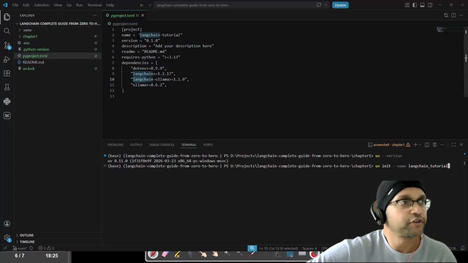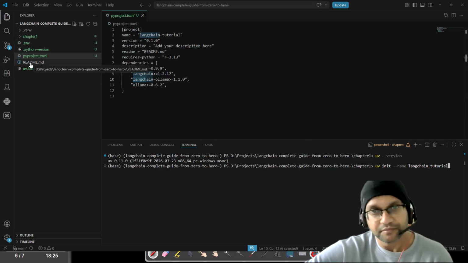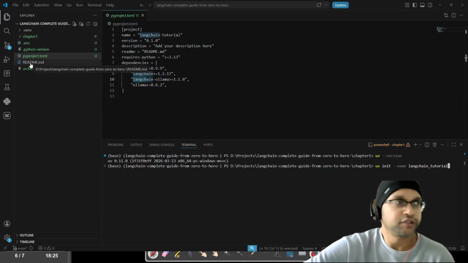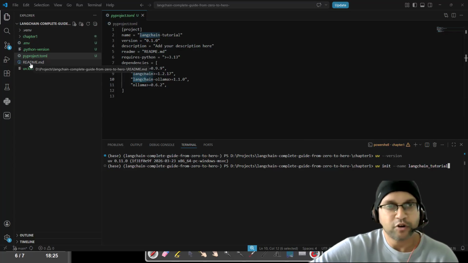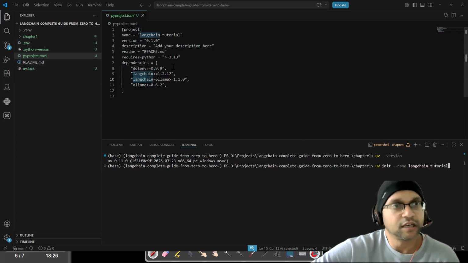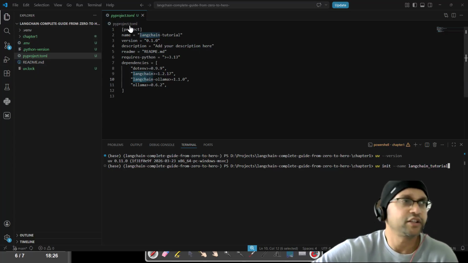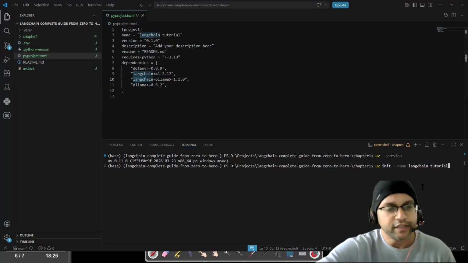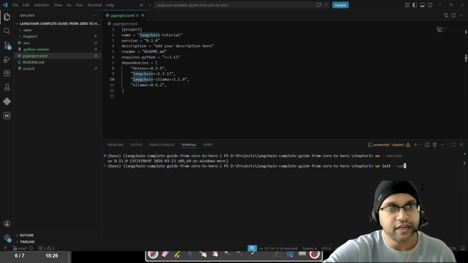So what will happen? It's going to create a pyproject.toml, and it's going to create this langchain tutorial, the name, and it's also going to create a main.py file. But I have not used the main.py file. I have deleted that main.py file. So when you do the UV init and you do the --name, it's going to give the name of the project which you want to give in the toml file.